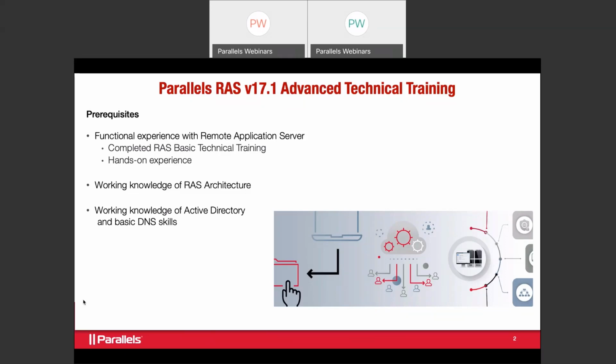There is a video online. It's part of the training. It's in the partner portal and training, and it does go over the basic remote application server infrastructure. I believe it's also up on YouTube as well. If you just search on Parallels RAS YouTube, it'll take you to all our YouTube videos online. But that'll give you the background that you need if you don't have it.